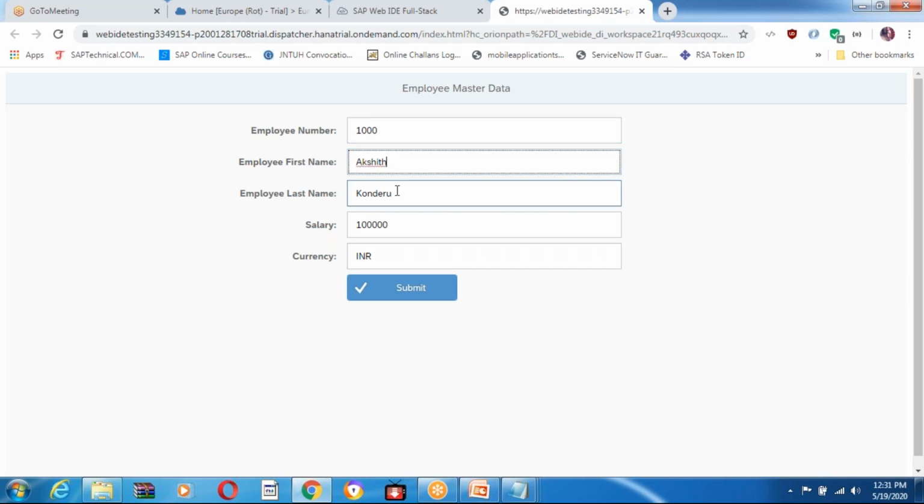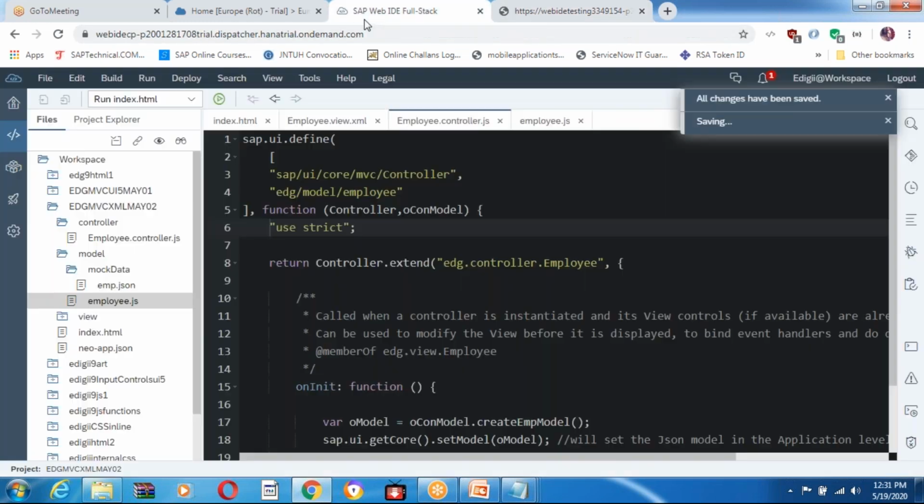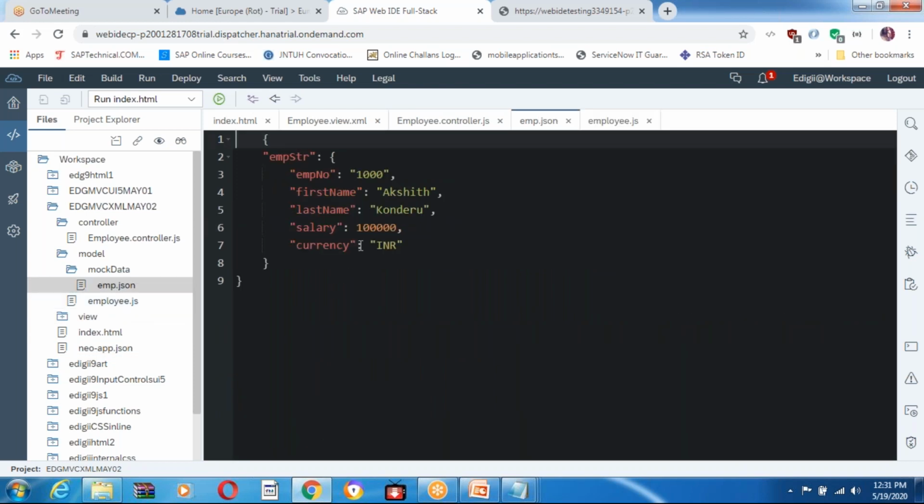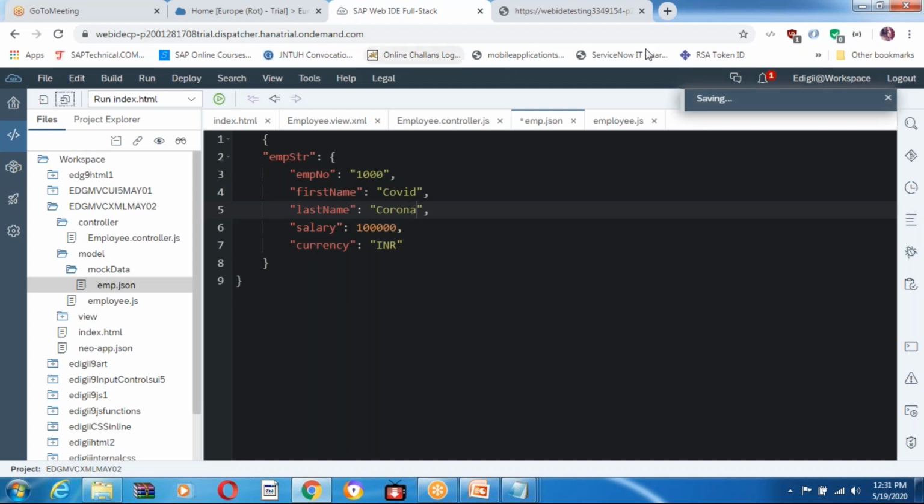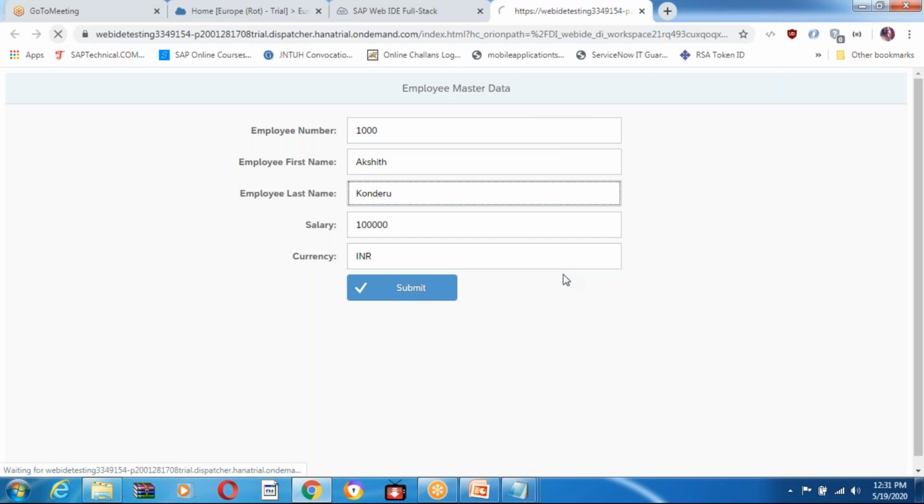So from the end user point of view, there is no change. Because here maybe in the JSON, I will change this to another name. Can anybody give a name, guys? Okay, COVID, Corona. Okay, save it and come here and refresh it.